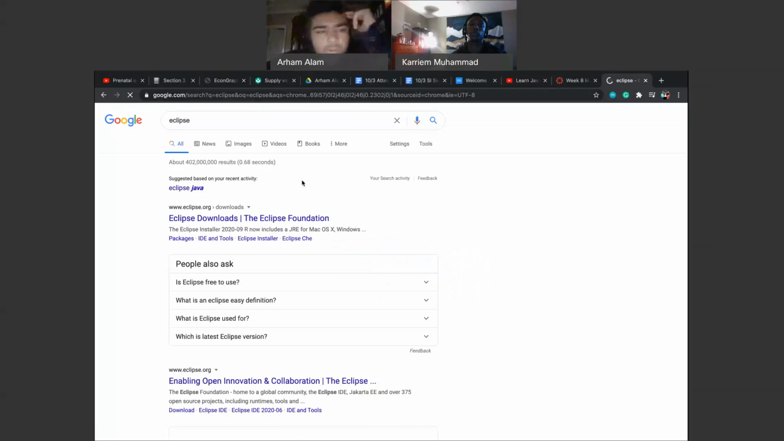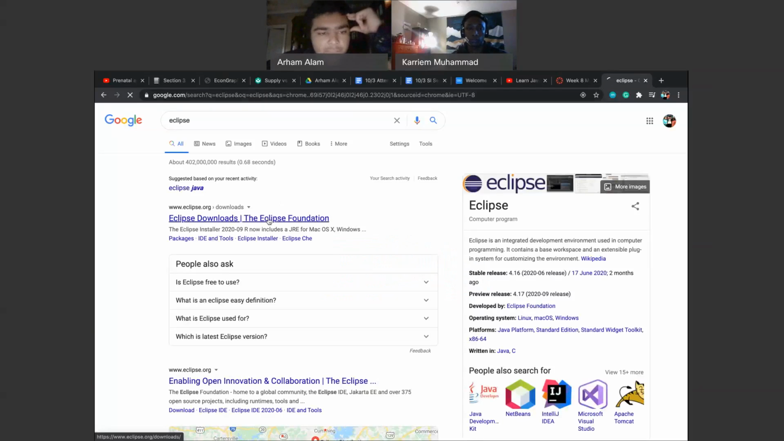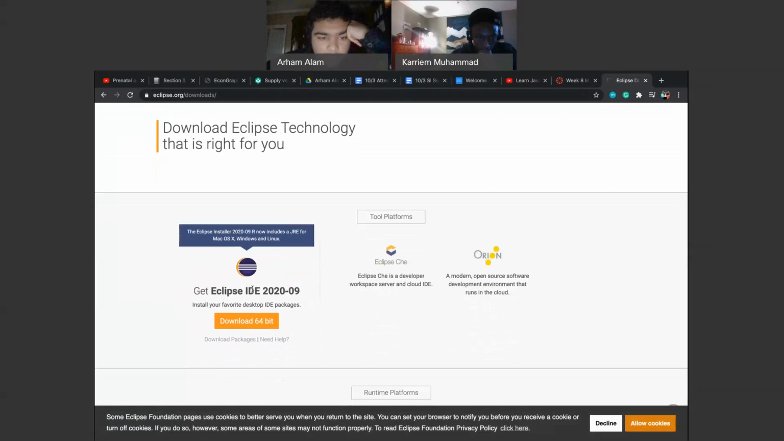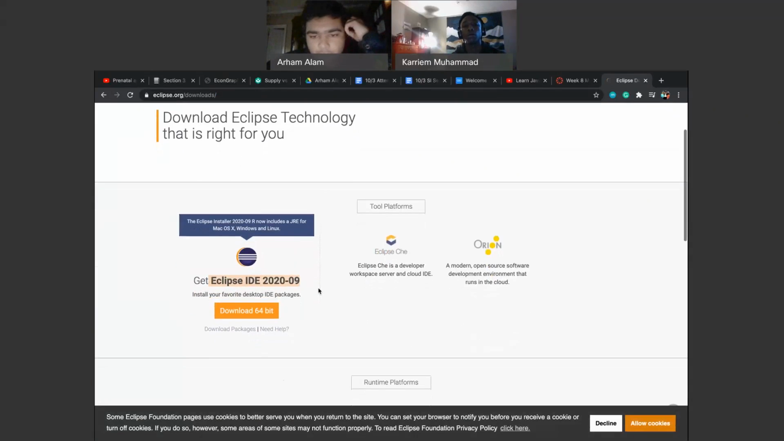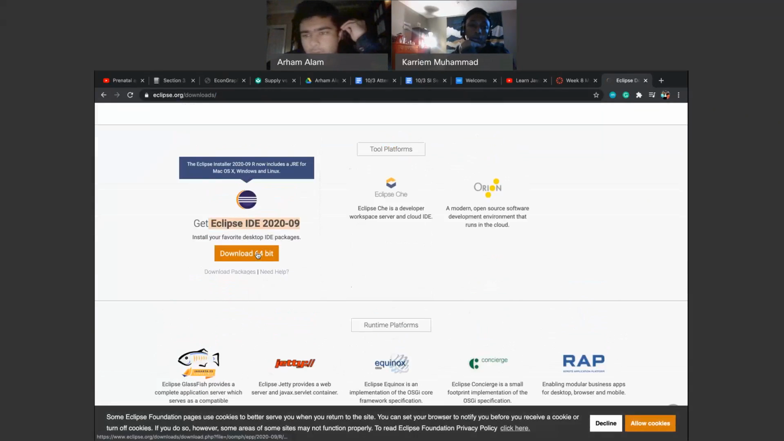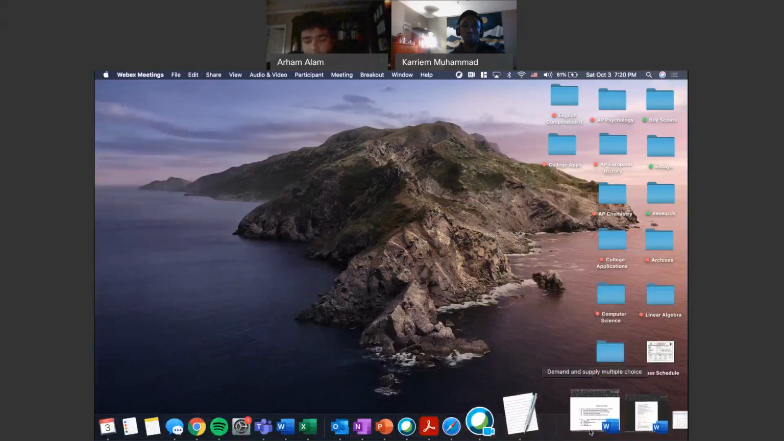Okay. So what you can do is just look up Eclipse, and then just simply download the most recent one. Just get Eclipse IDE 2020-09 and just download the 64-bit one, and then you should be okay. So when I'm working on a project, how do I put it on Eclipse? What you do, we can actually walk through that.